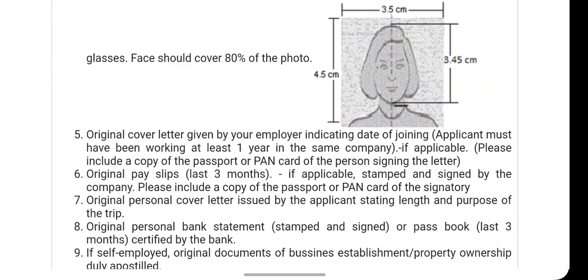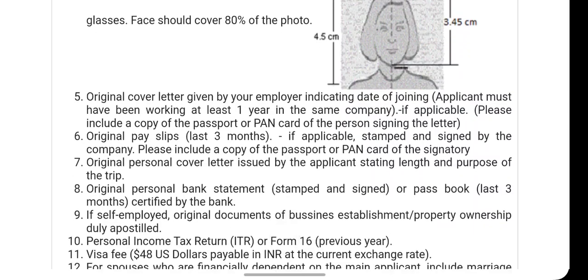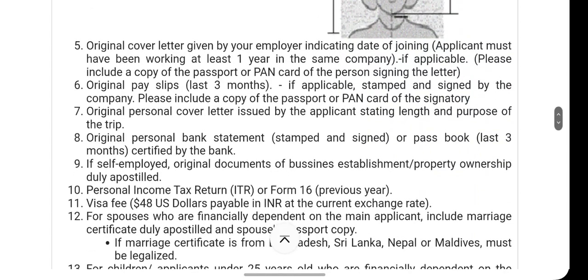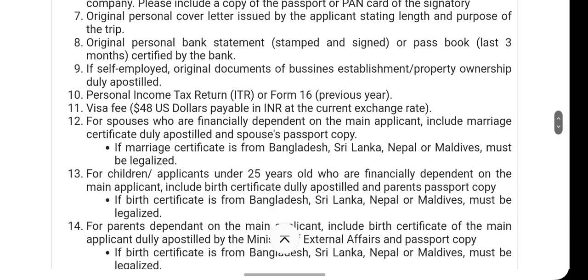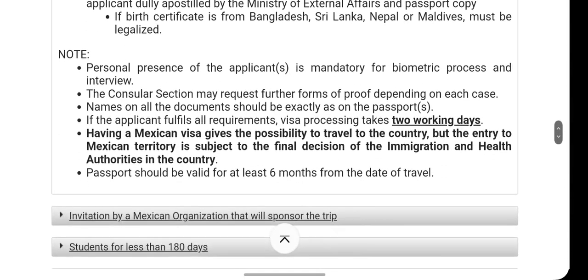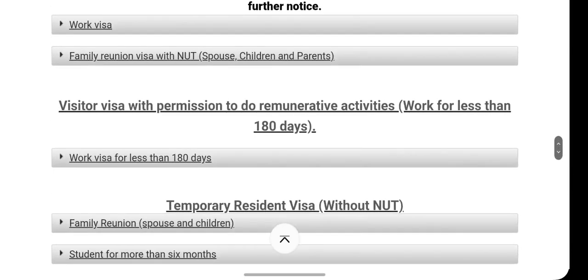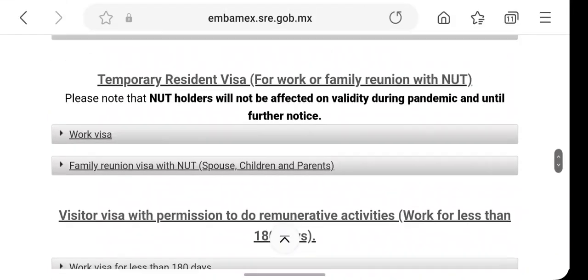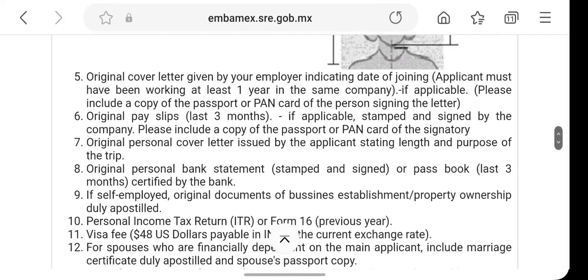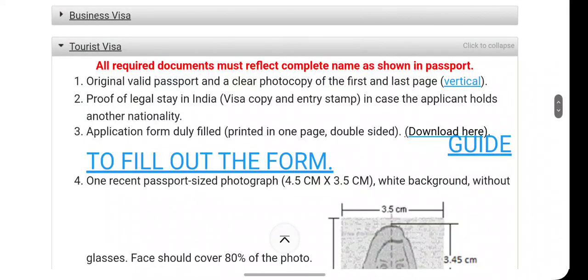If applicable, original pay stubs for 3 months. Cover letter issued by the applicant stating the length and purpose of the trip. Original personal bank statement if self-employed. So you can see that it depends on your situation. Income tax return, and visa fee, yeah, 48 US dollars. Okay, book an appointment through this link. So we'll go through that, but first let's go through the form, then we'll go through the appointment link.